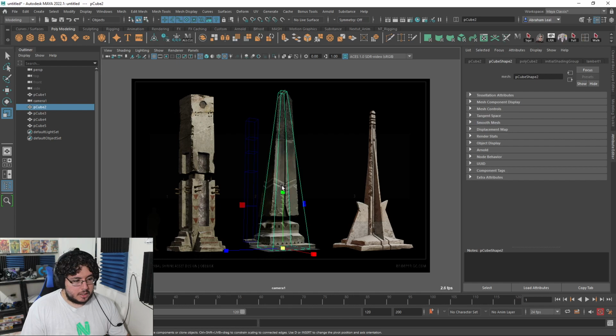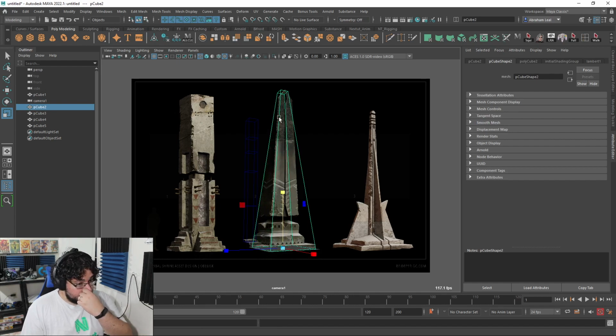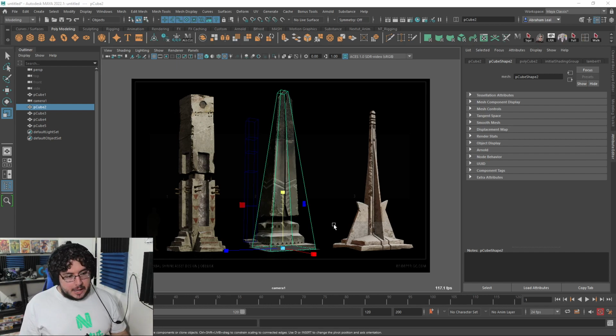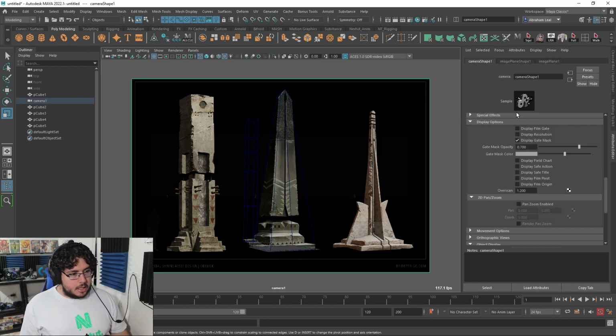And now with the R key, I can just scale the base up. So I know that that's roughly gonna be the base, and that's gonna roughly be the height. Sorry, got a sneeze attack over there. So now that we have the proper height and everything, I'm gonna select my camera here.